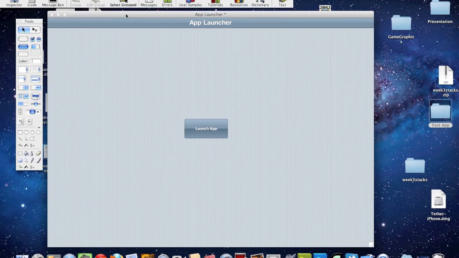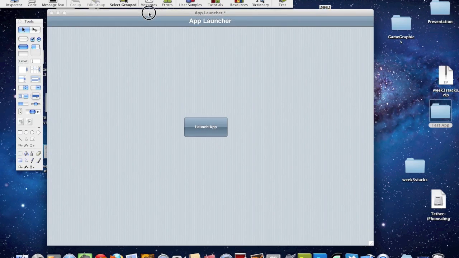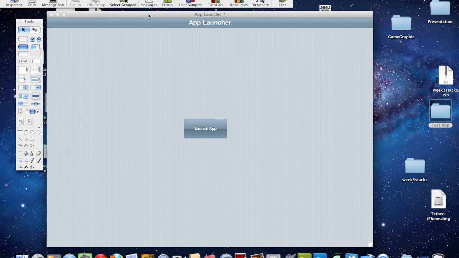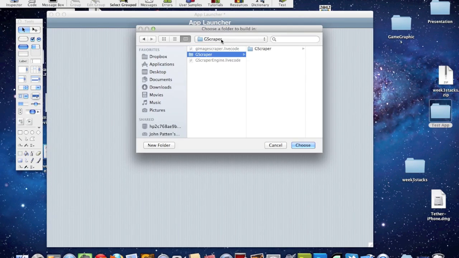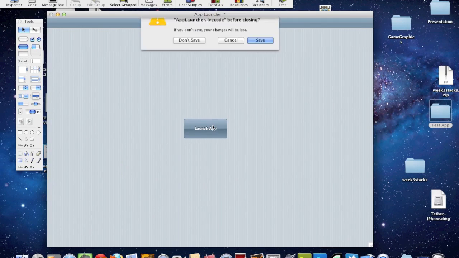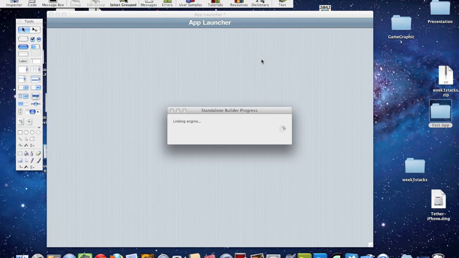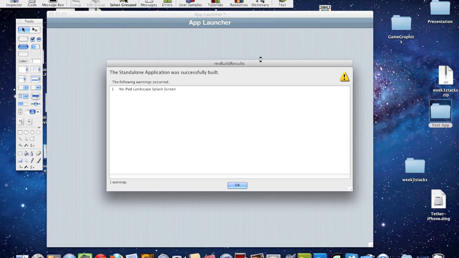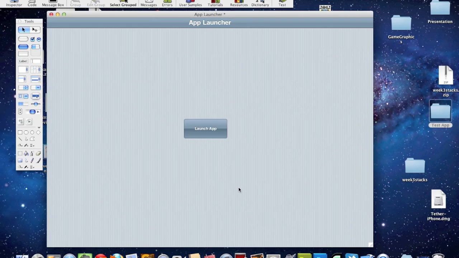So at this point, we're going to add some code to our, actually, let's just compile it. So to create a standalone for this particular project, we're just going to go down to save as a standalone application. We're going to save it in the test app folder, which is on my desktop, and it will save. Looks like I get one error because I haven't created a splash screen for this app. Because we're just testing it, it's not really that big of a deal.